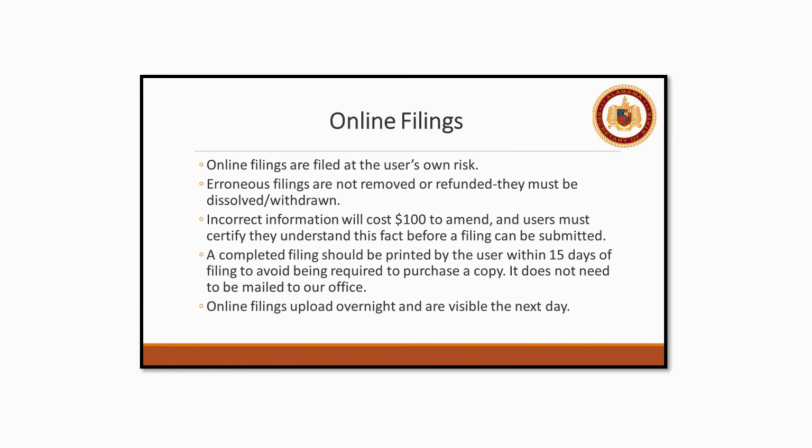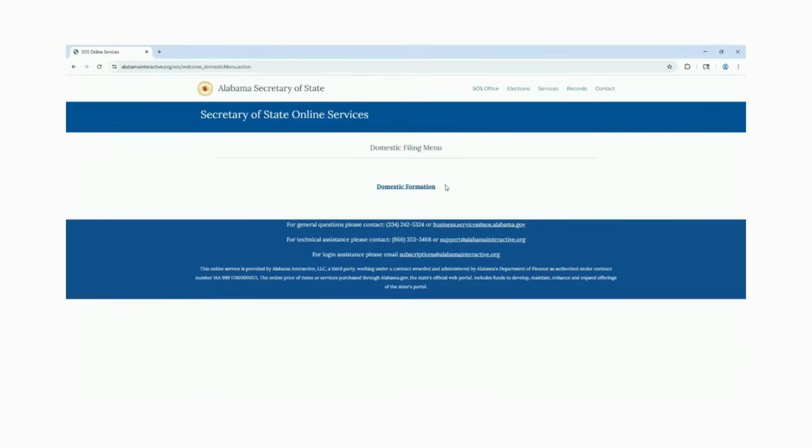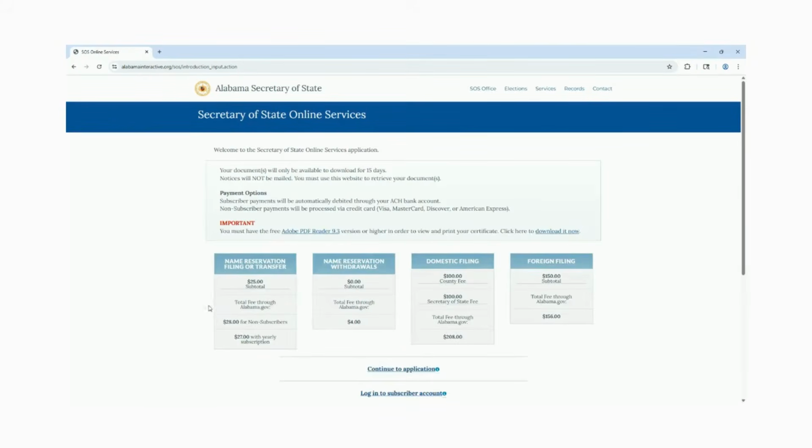After this time, a copy would have to be purchased. The process filing does not need to be mailed to our office. Online filings upload overnight and are visible on the business entity records the next day. Domestic formation is the option to choose for those who want to create a new entity in Alabama. The name reservation is $28 and the online filing for the state and county is $208.